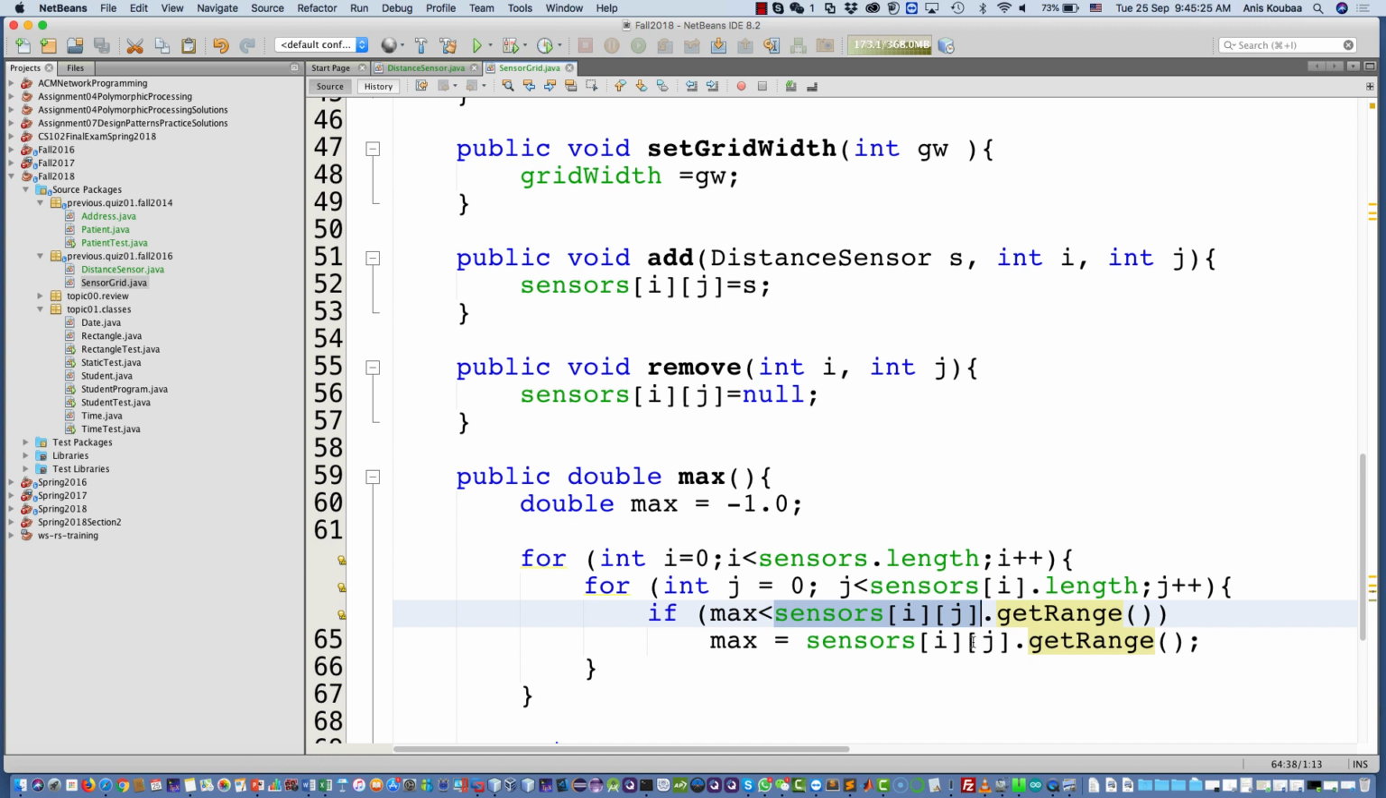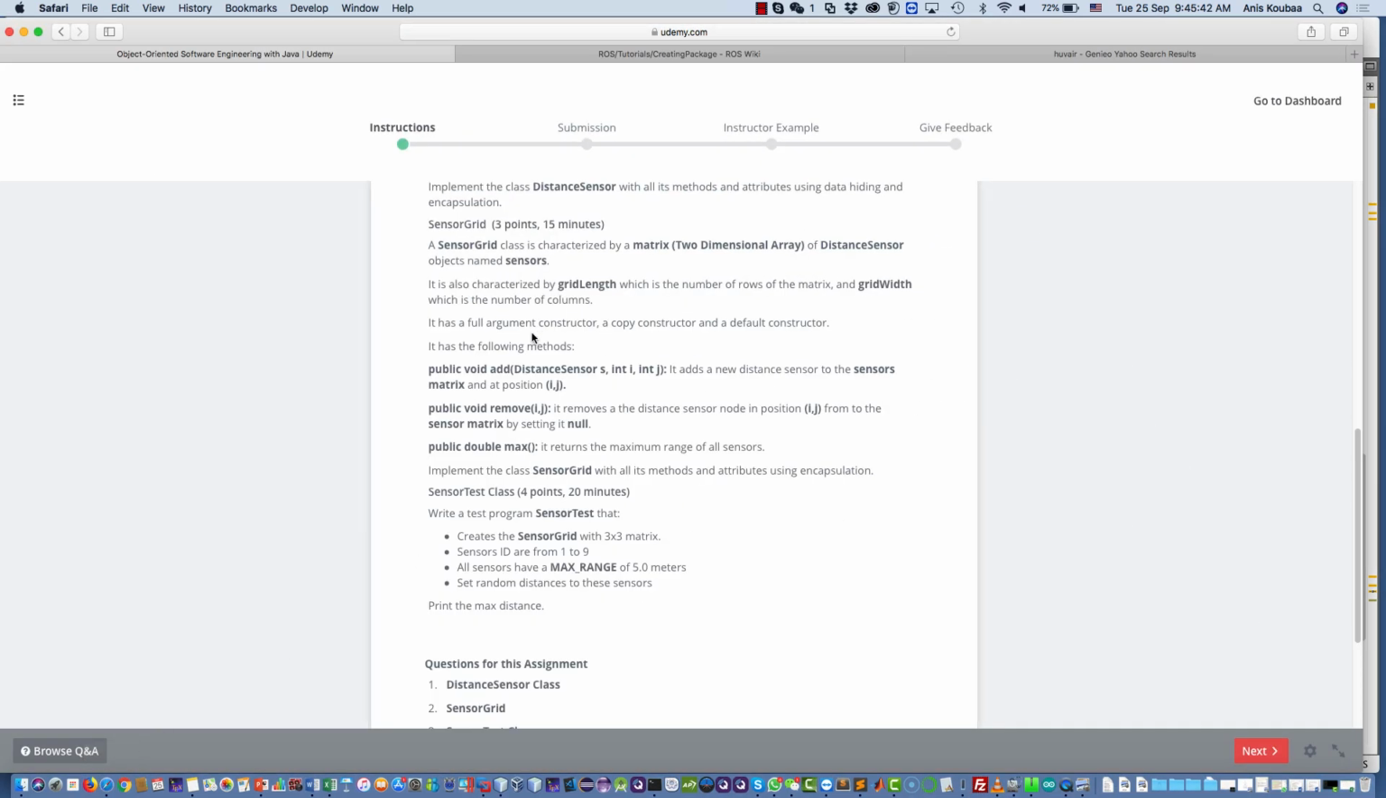I think you did this in CS101. Yes, you should have done this. If we put double max equals just -1 without 0, that's okay. Yeah, it's possible, yes. It's just because of double. So now we have completed the second class, SensorGrid.